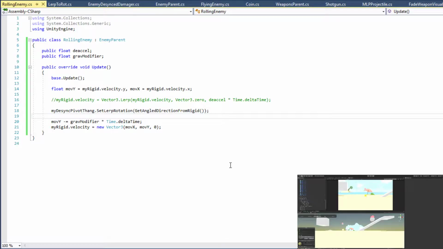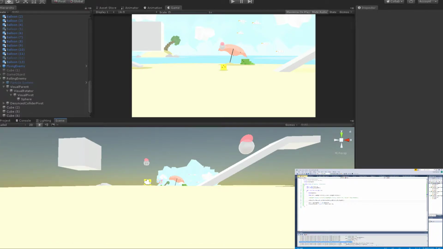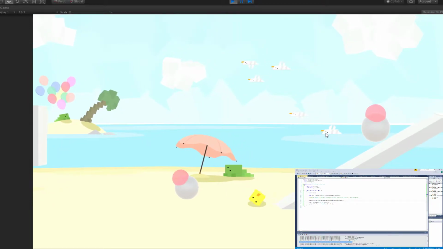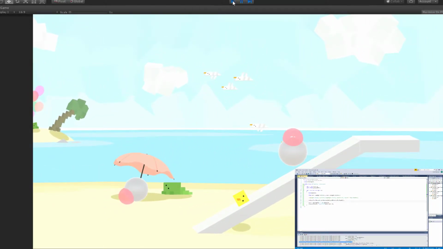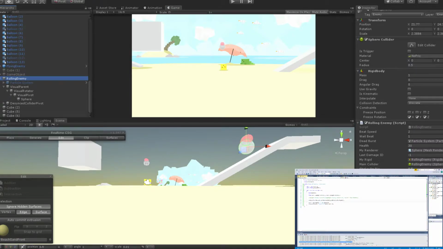Nice. That should work, I believe. That's an excellent variable name. Tells you exactly what it's for. Oh! Whoa! What did I do wrong? Oh, I didn't set the reference. Visual rotator? Visual pivot? What did I... Oh, there it is.